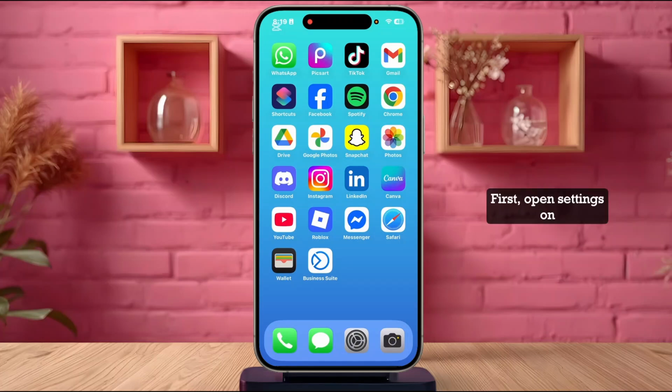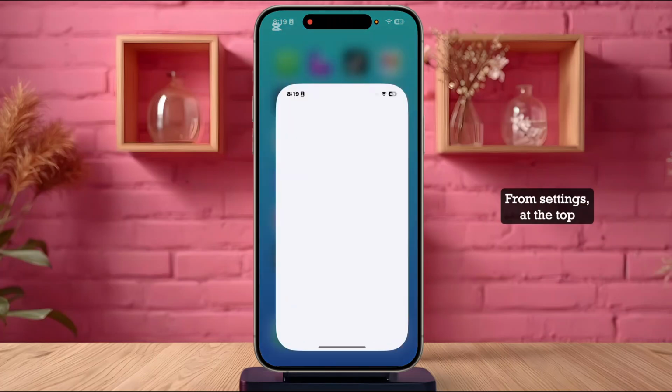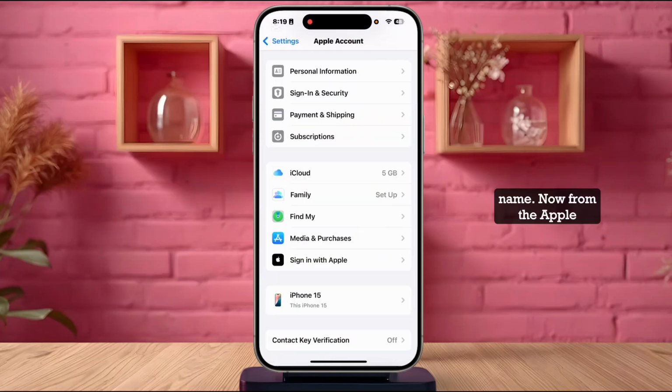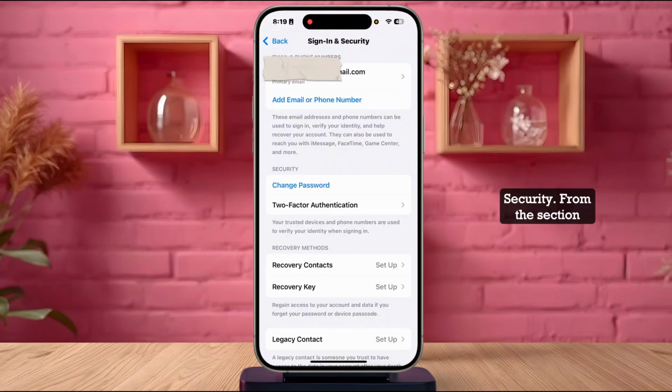First, open Settings on your iOS device. From Settings, at the top, simply tap on your Apple ID name. Now from the Apple Account section, tap on Sign-In and Security. From the section, tap on Change Password.